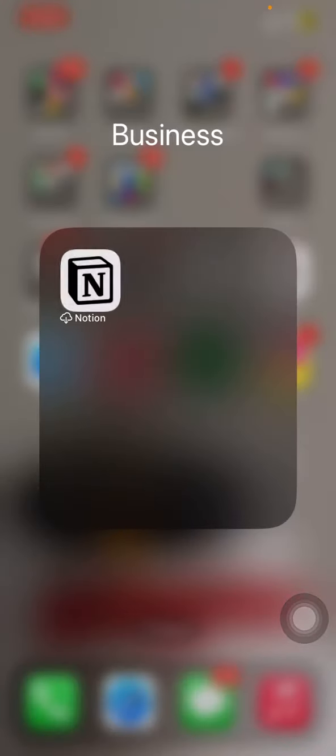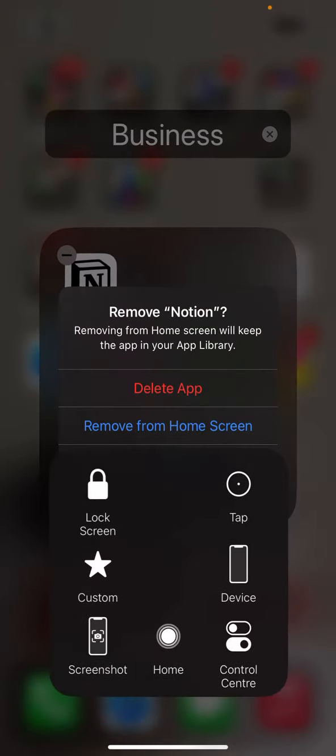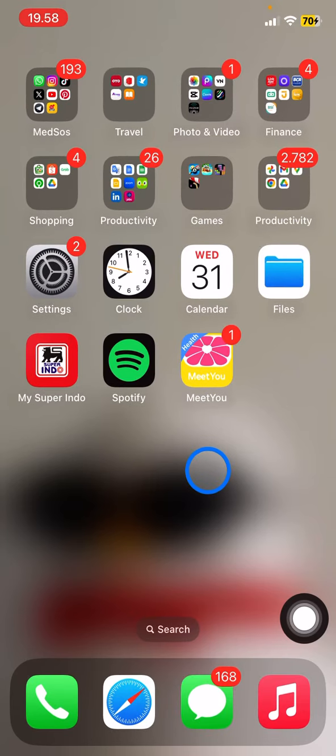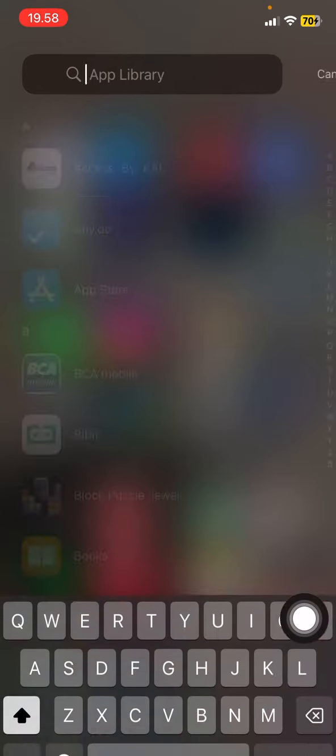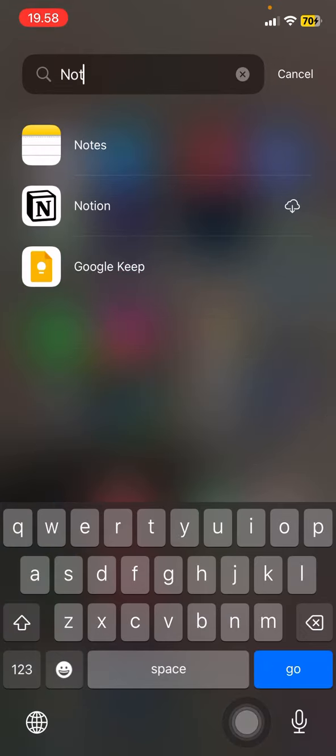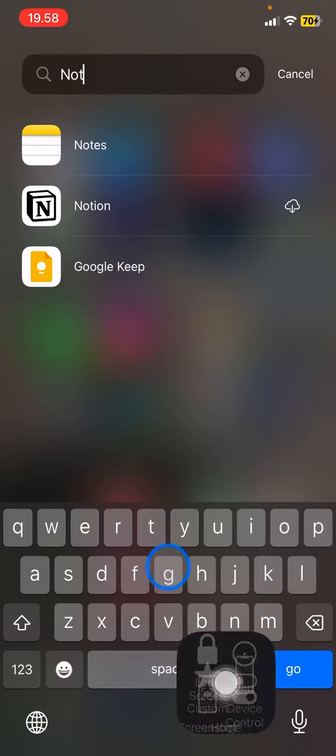Just click and hold, then click the minus button, click Remove from Home Screen, and now all of those applications are hidden. And how to find them? You just need to visit the app library and find the applications that you just hid before.